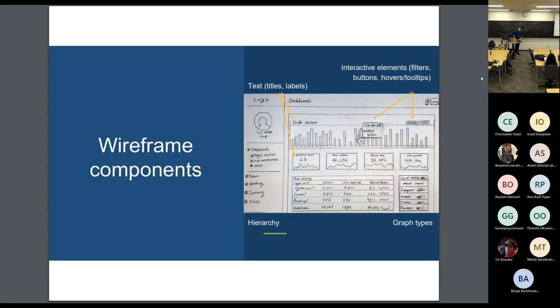So wireframe components typically have some pretty common elements to them. So text: titles, labels that you'll include for your charts or just for the entire dashboard. You might have a title or a logo. Interactive elements such as filters, buttons. So we can see here we've got a filter for the month. Here we've got a hover or a tooltip, right? So that's a pretty common thing in dashboards that you can wireframe for. Here we've got labels on this KPI, right? Real-time users.